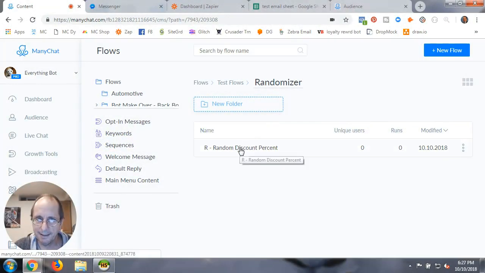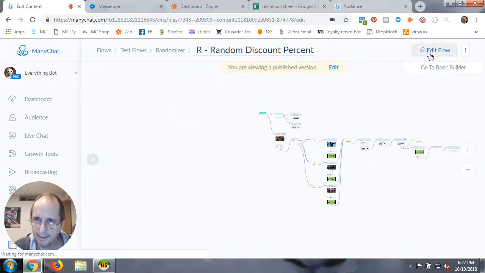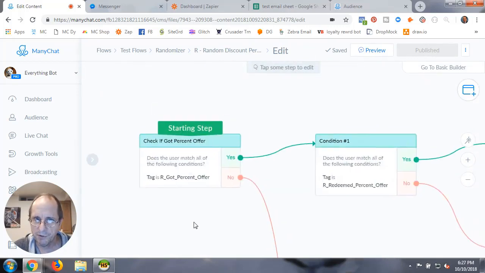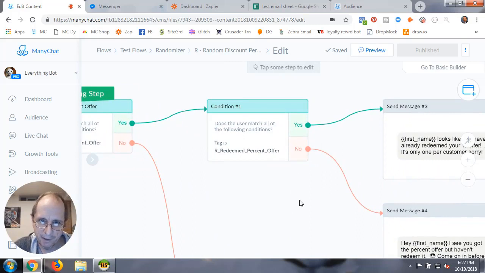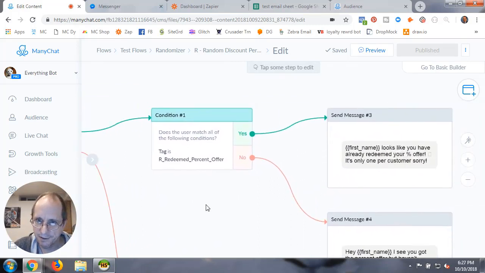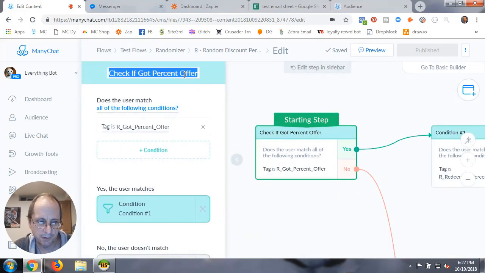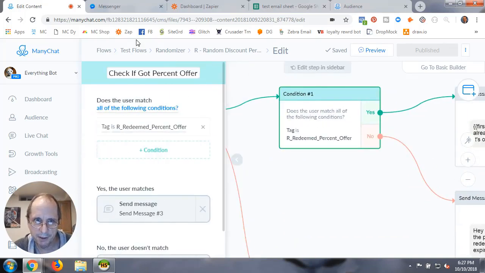We're in ManyChat, and I'm going to go into the flow. And I'm just going to do an edit so we can bring it up and look at it very closely. So the first thing we're going to do is check a tag to see if they've gotten the offer yet. And if they have, we're going to check to see if they redeemed it yet. And if they haven't, then I'm just going to do something here quick. Grab that, and I'm going to put a little documentation in here. Check if redeemed. There you go.